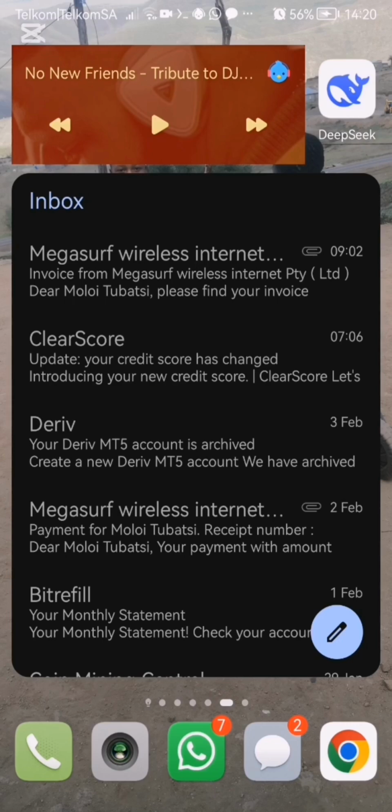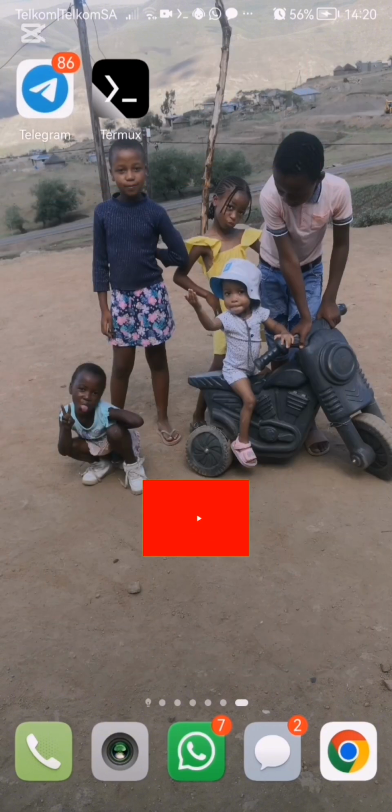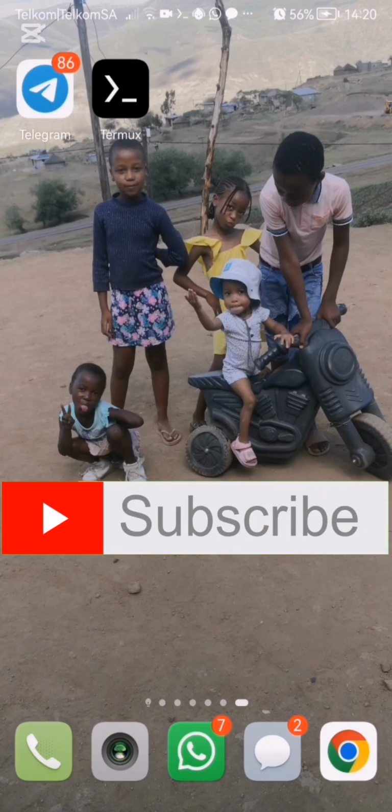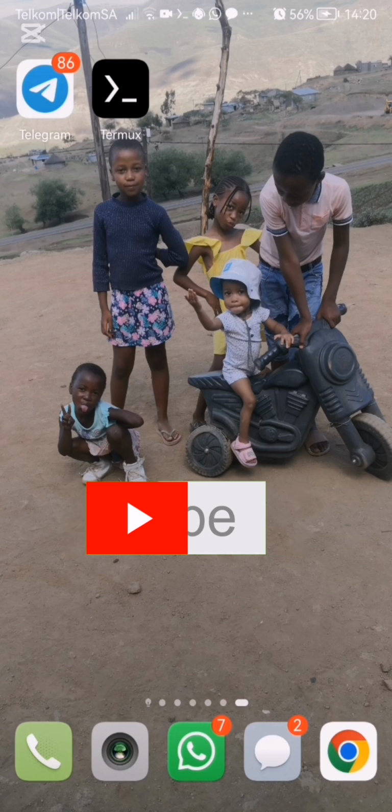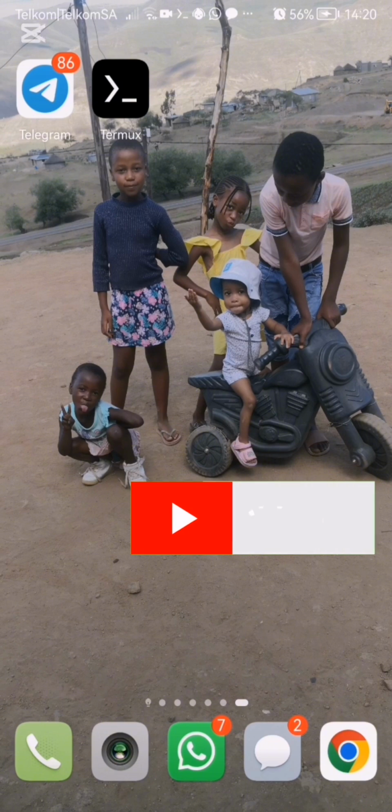Today I'm going to show you how to run DeepSeek R1 on your phone locally without any internet. So the main thing you are going to need first is to download Termux. It's an app that looks like this. You can get it on Play Store.